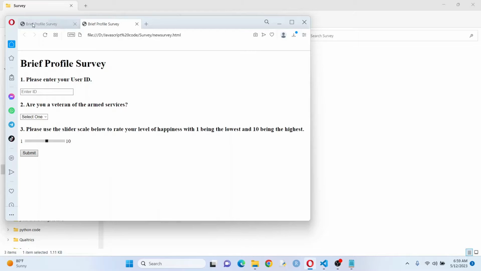Okay, so it looks like the example that I just showed you, but watch, if we hit submit, it does nothing. We hit submit here. It does nothing. All right. So we have to work on that part now. I'm going to close this out here.